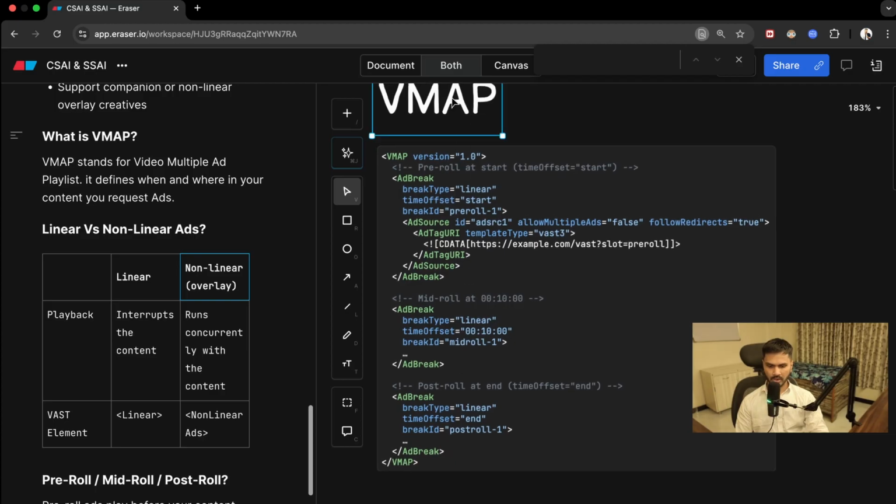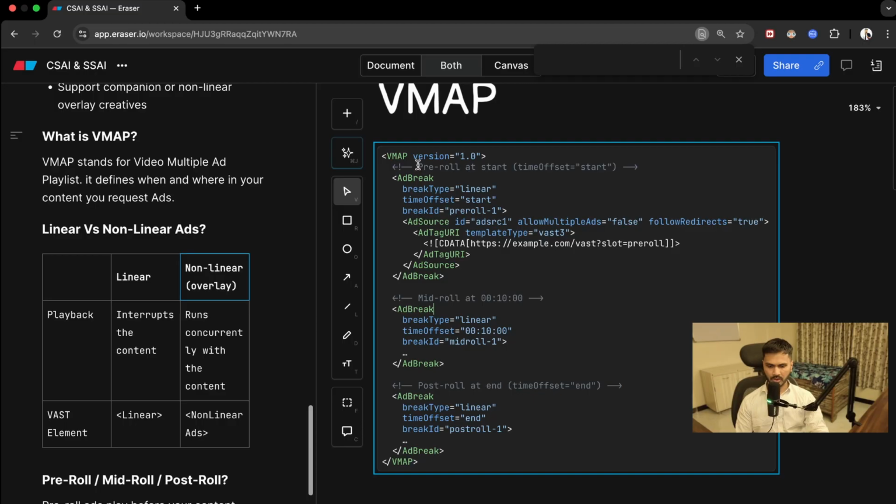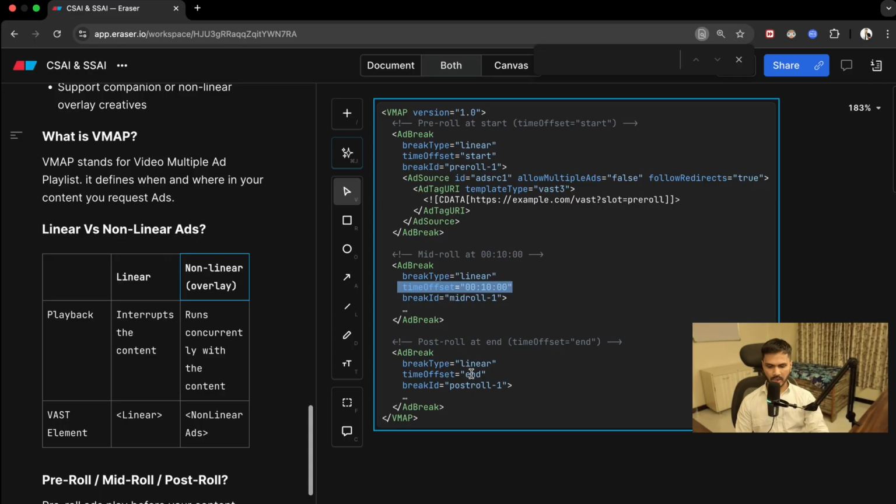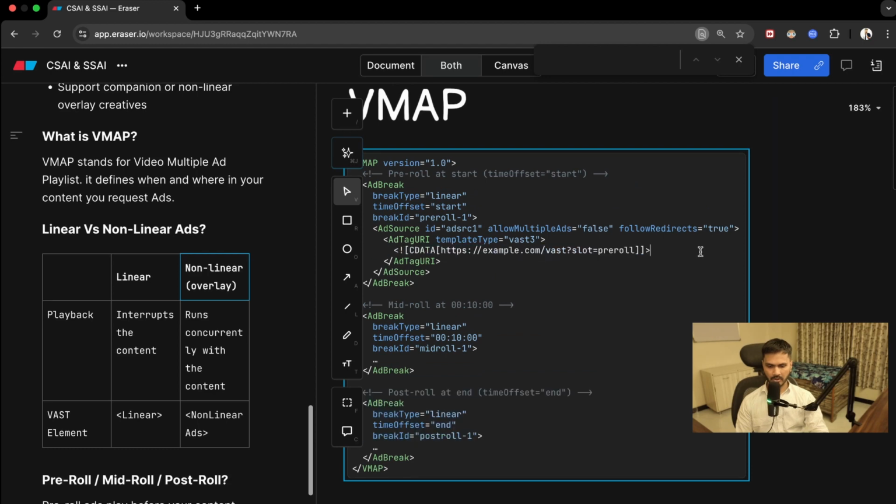In this example, this VMAP file is telling me that there are 3 ad breaks. The first one is a pre-roll. From the time offset, I can say it is a pre-roll. The next one has a very specific time offset, and that's why it is a mid-roll ad. And the last time offset is end, which is a post-roll ad. And it contains one endpoint which is pointing to a VAST response.